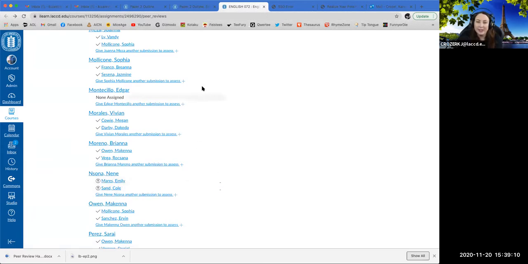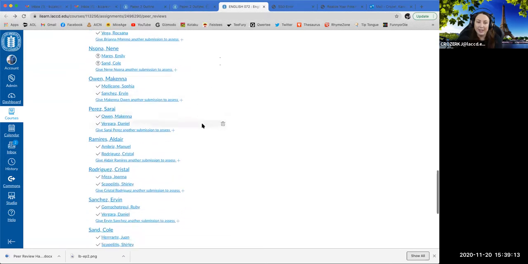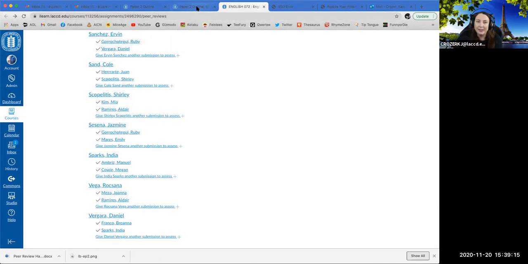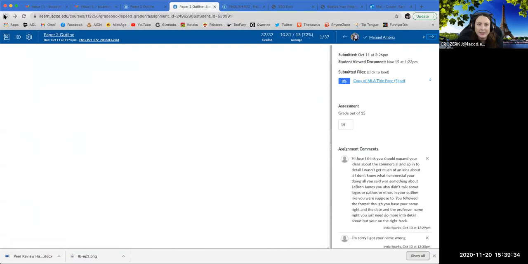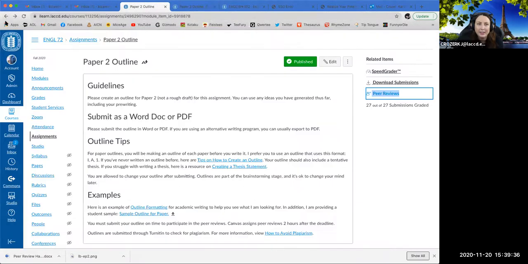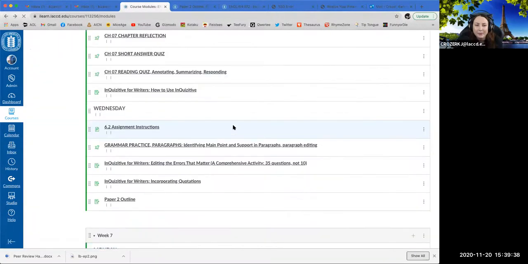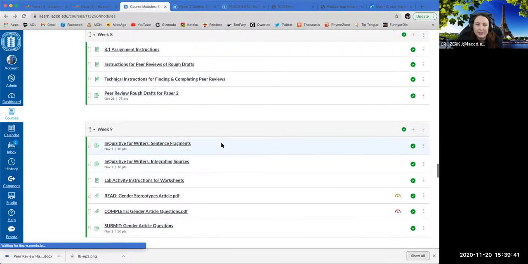So normally what I do when I'm grading is I go through and I assign points for the outline itself. So see how this says paper 2 outline, it's out of 15 points. And I gave him the full 15. I give people the 15 for the draft. But then in my actual grade book, let me see if I can find this. Actually, I think it might be back here. Paper 2 outline. Let's see.